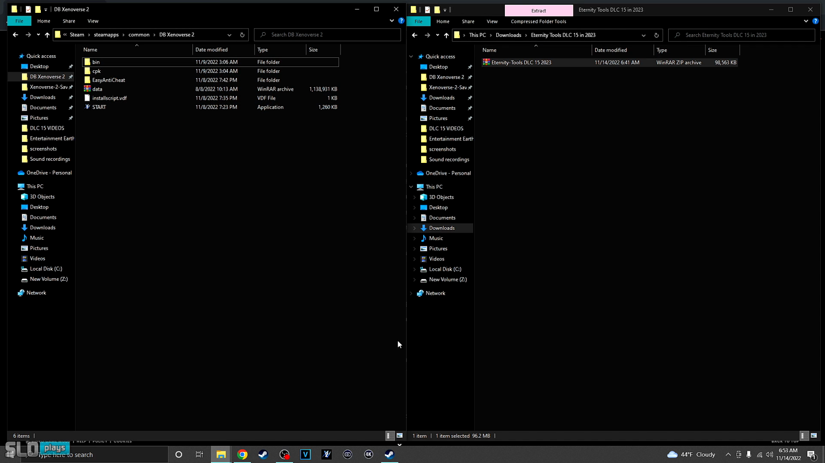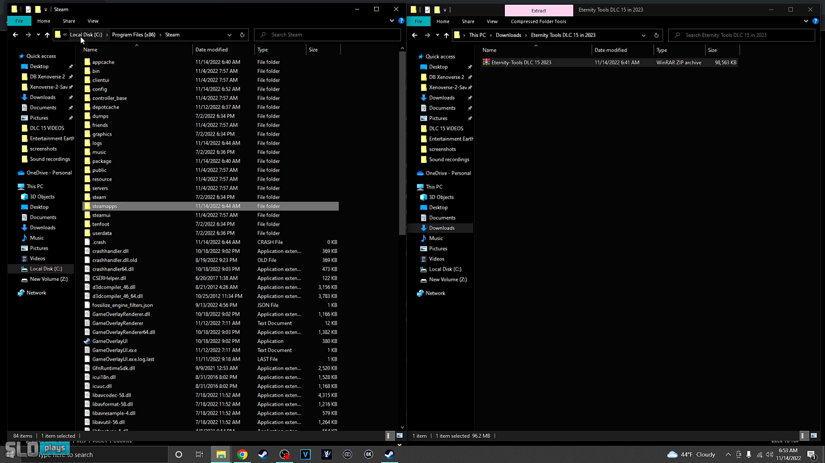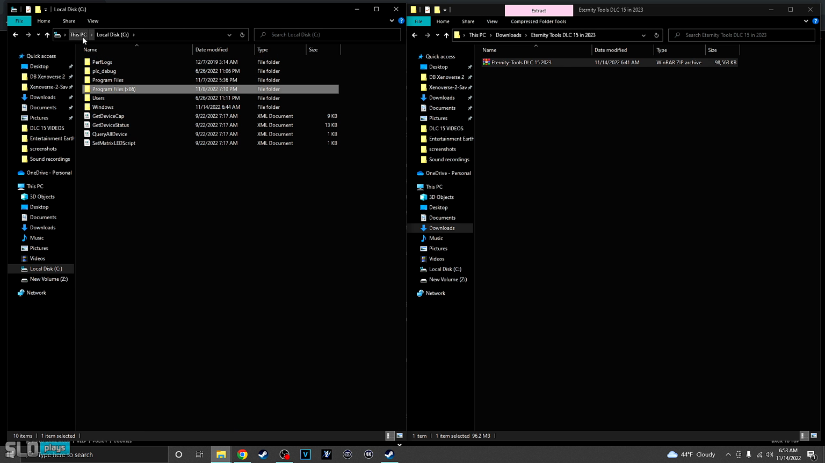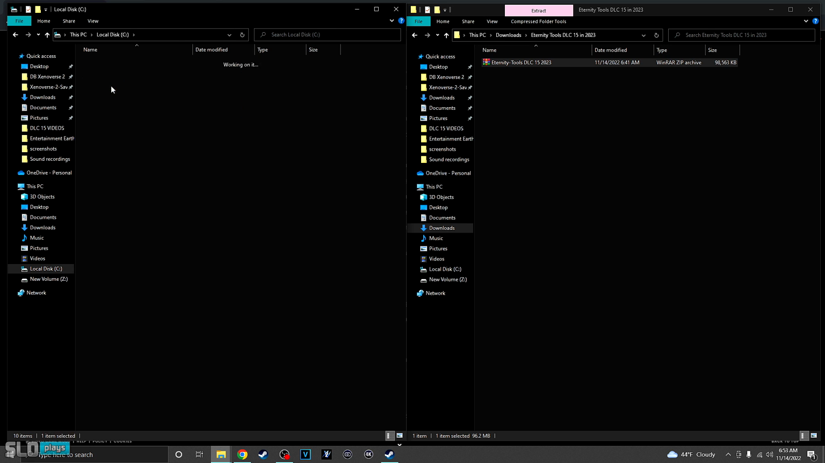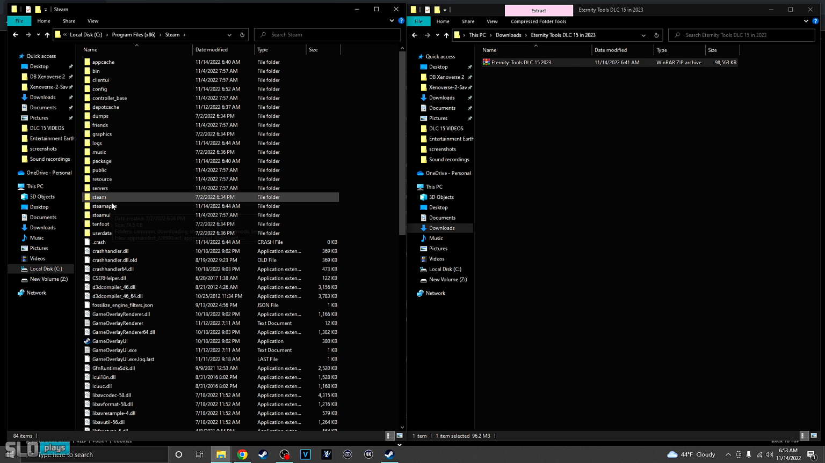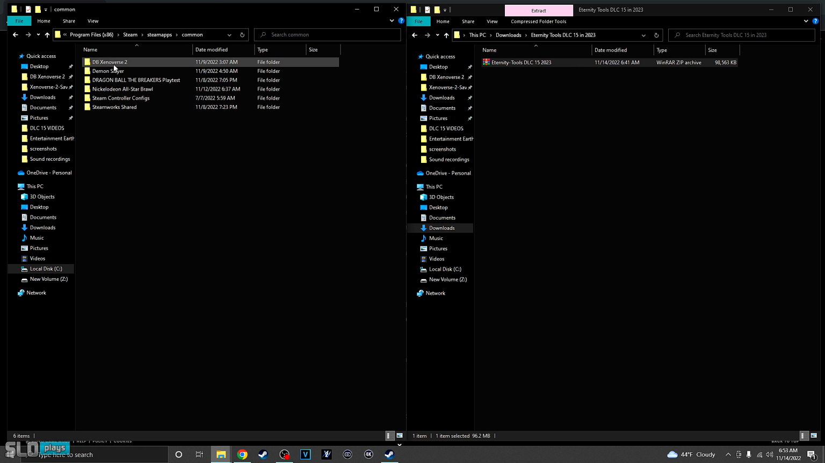To make things easier, have that open in one folder. The other folder you're going to need is the Steam Apps Xenoverse 2 folder. How do you get to that? Go to This PC, Local Disk, Program Files, Steam, then Steam Apps, and then common. All your Steam games are listed here, and this is where you're going to do all your mods. Then you go to DB Xenoverse 2. You can rewind and pause the video so you know exactly where I'm going.